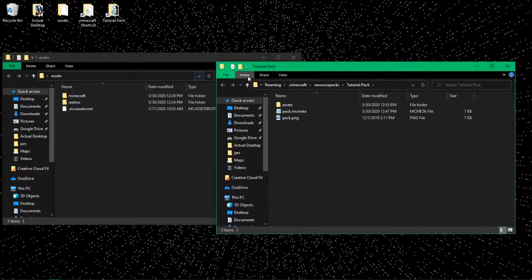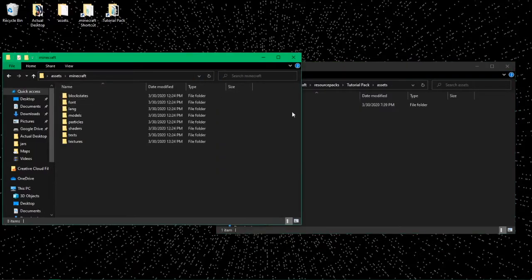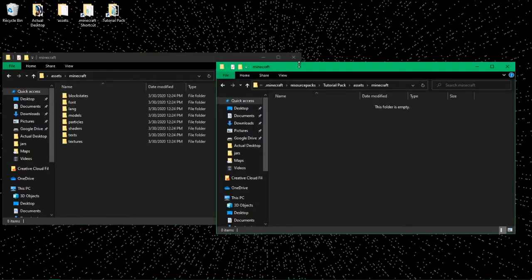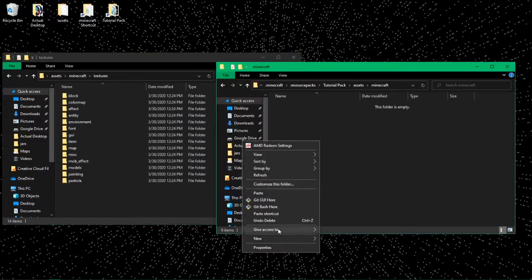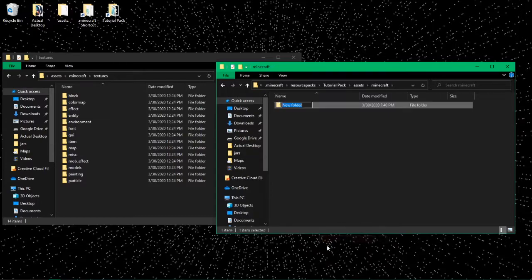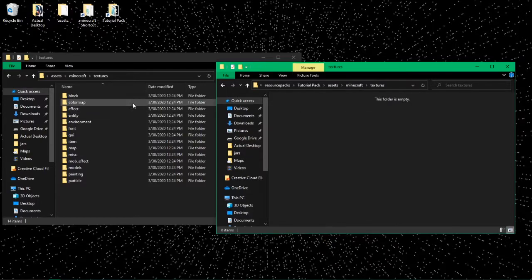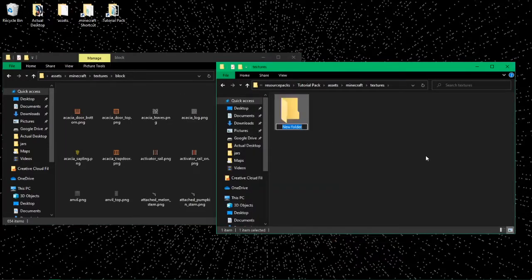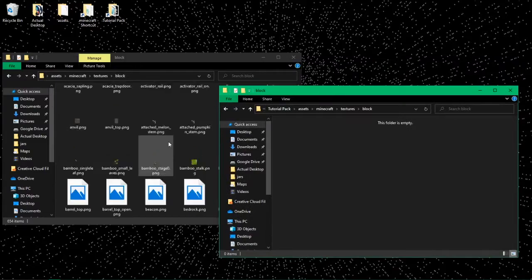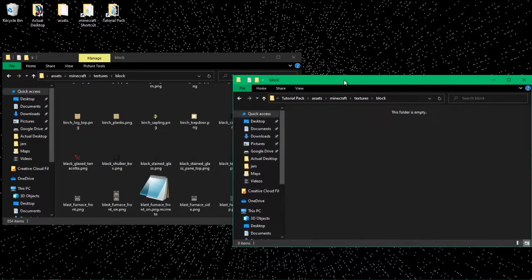So here we have our assets folder, and we've already made these Minecraft folders, and we're going to be working on textures. So in that Minecraft folder, we are going to make a new folder called textures. Let's just edit a block texture. So if we head into textures, we have to make a new folder called block. So it's the same, you go into the folder trail and just change the name of each of the folders. Let's change the texture of, I don't know, a barrel.